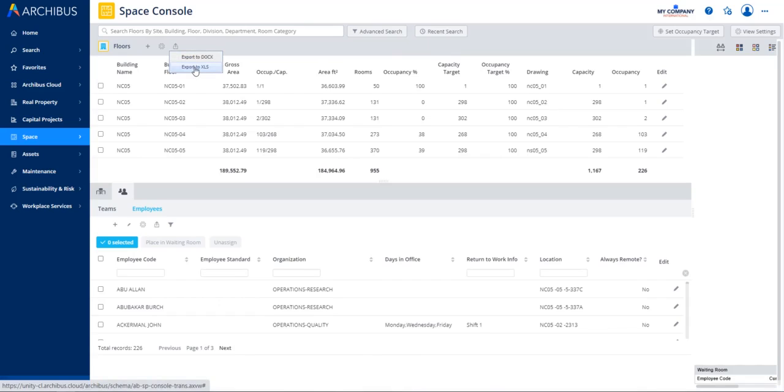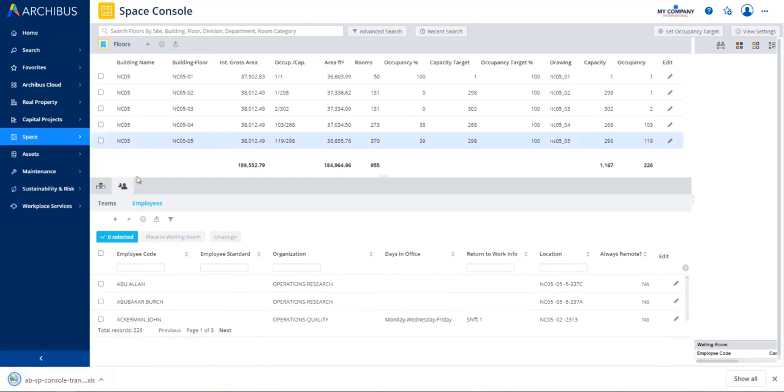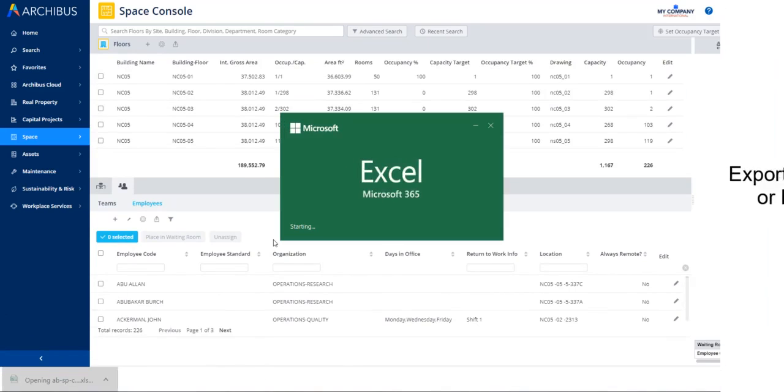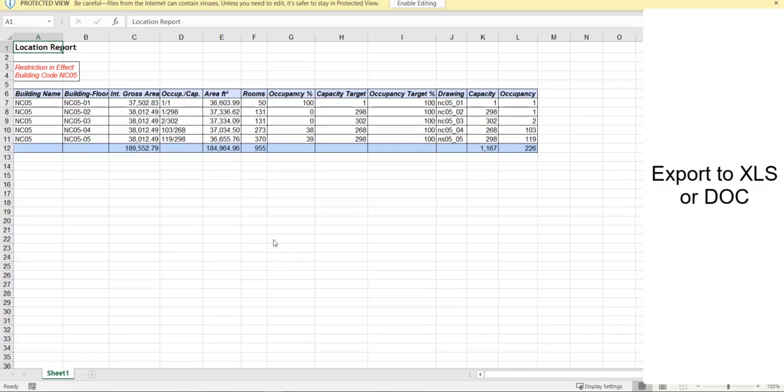To export the report to Excel or MC Doc, you simply select the desired format, in this case Excel, and the file is generated and downloaded to your machine.